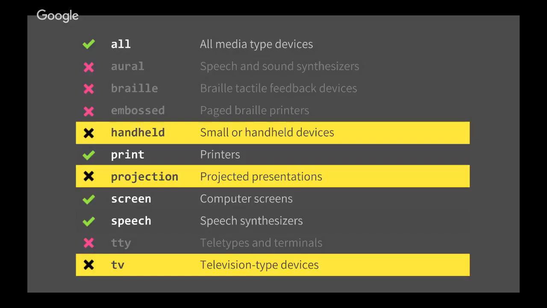Another interesting thing I'd like to point out here: handheld, projection, and TV have all been deprecated, because what is a TV and what is a projector? Good inclusive design principles obviate the need for these distinctions. If your color contrast ratio and type size are proper, you don't have to worry about targeting a projector.